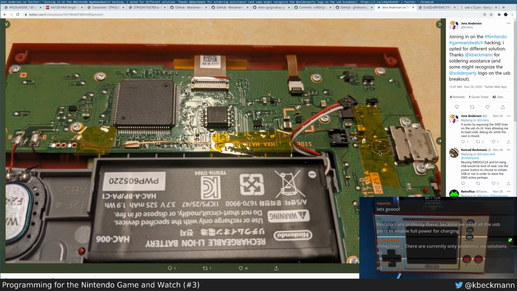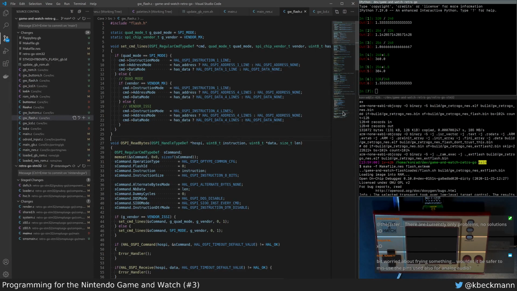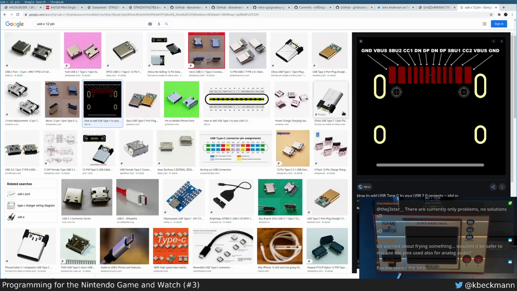Because modding the PCB has to be done in some way. And we still, I mean, we are in the infancy of modding this thing. Right now we are doing some pretty cool stuff, but there's still so much we could do. But I'm a bit worried about frying something. Wouldn't it be safer to misuse the pins used also for analog audio? Yeah, exactly. So that is what the SBU pins are for.